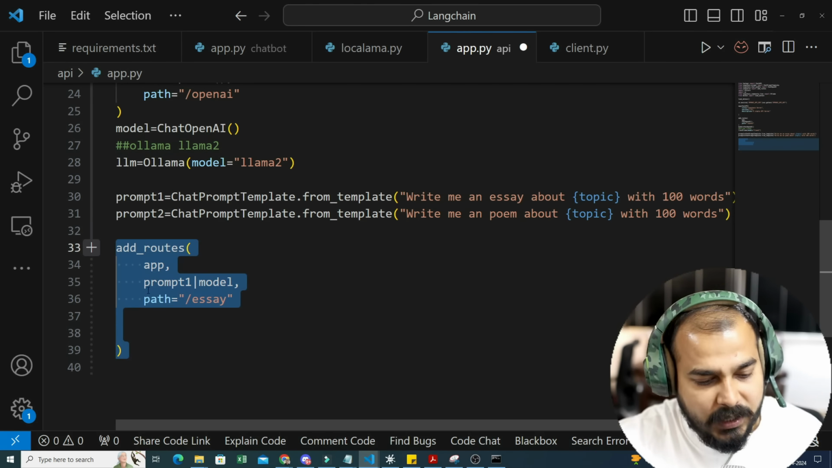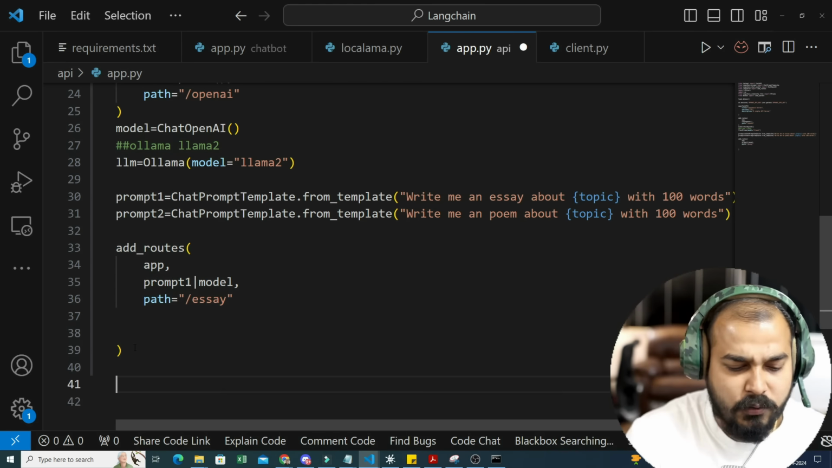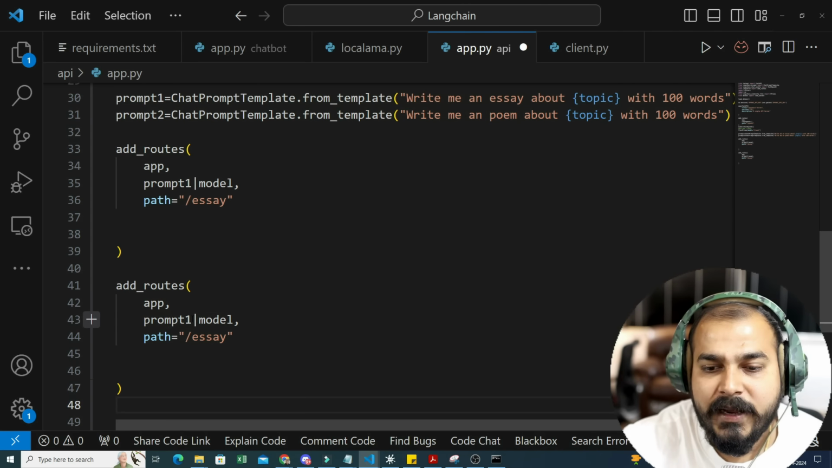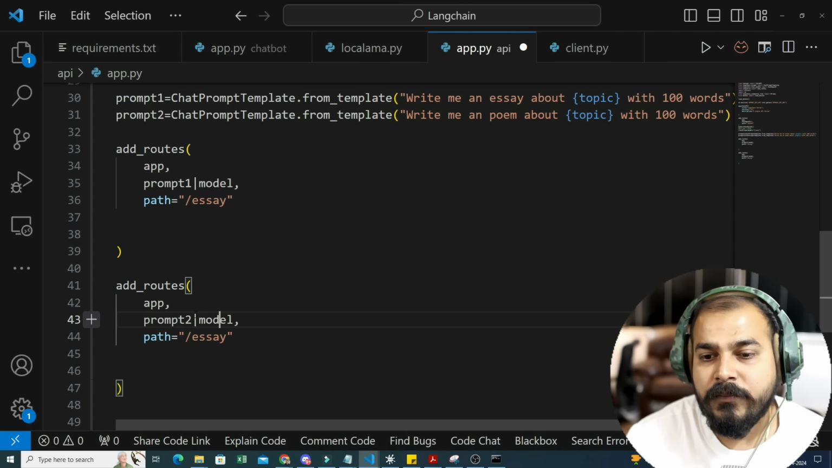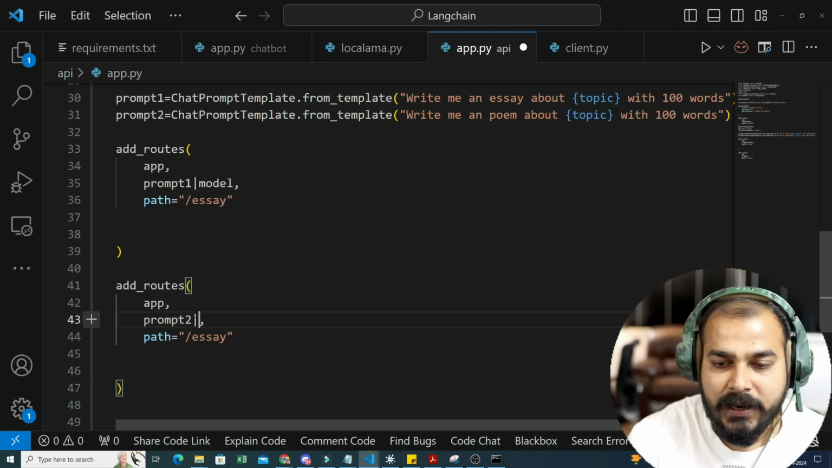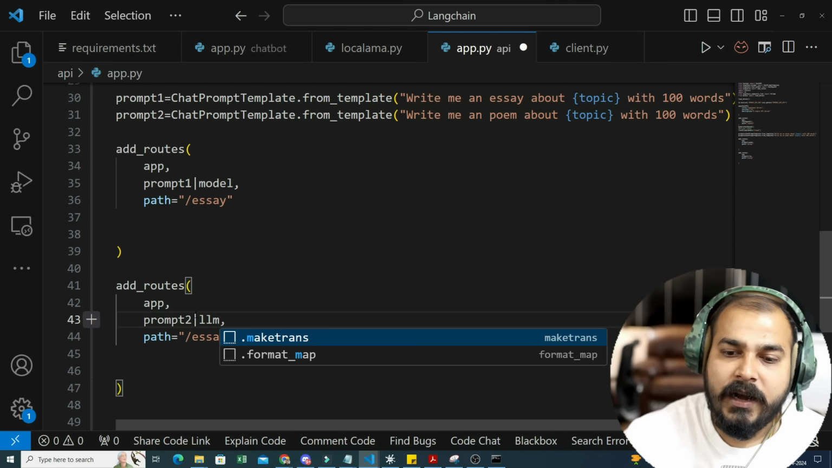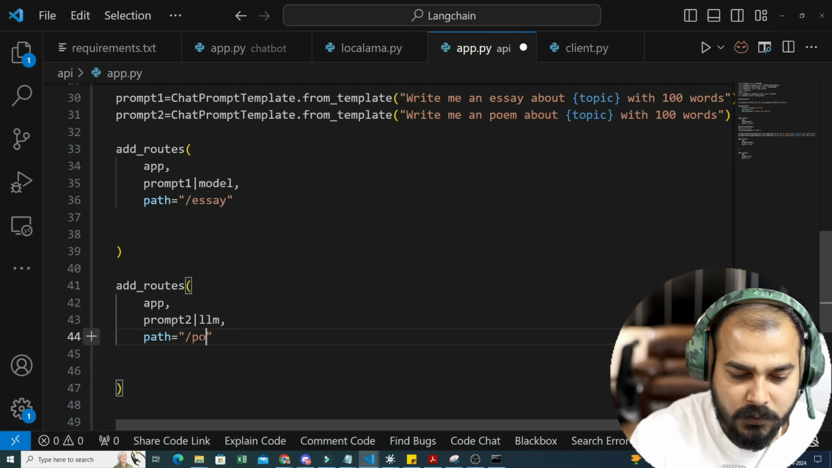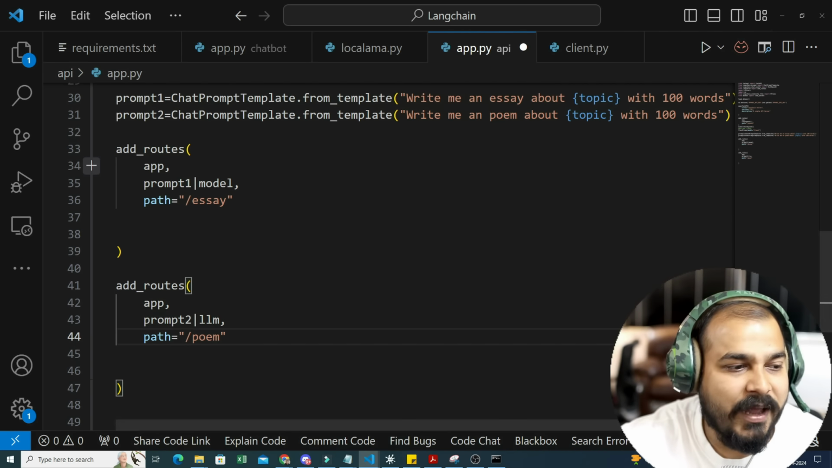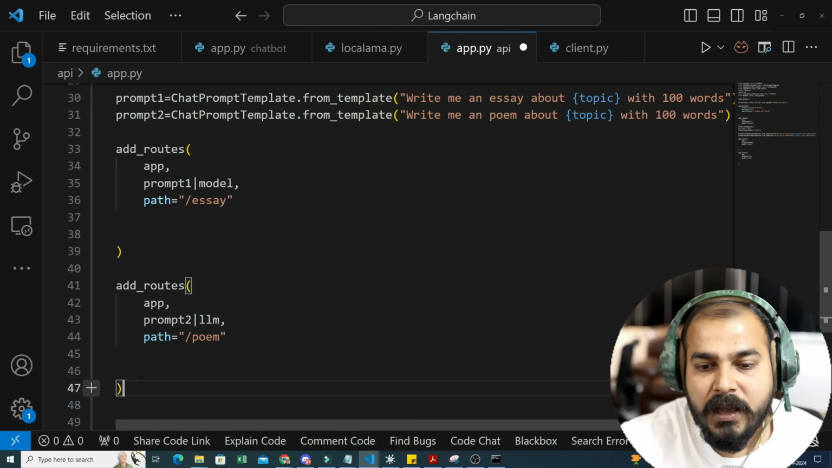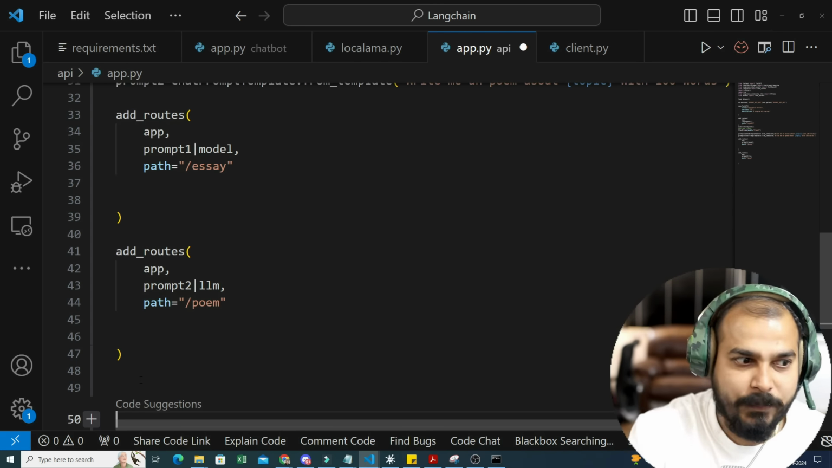Okay. The other route, and I can keep on adding any number of routes as you want. So another route will be with prompt2. Okay. And here I'm going to basically use my llm, and let me just go ahead and write this as /poem. Okay. /poem. So this is another route. Okay. And finally, I've created two APIs in short.